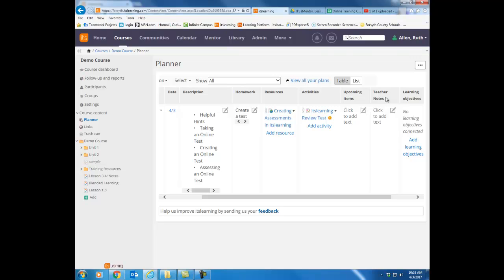Students and parents do not see this column. So this is where you can type up notes to yourself saying, hey, I want to change this about the lesson next year, or I'm going to differentiate by doing this. Your administrators can also see this column, so that is a great way for you to give notes to them as well.